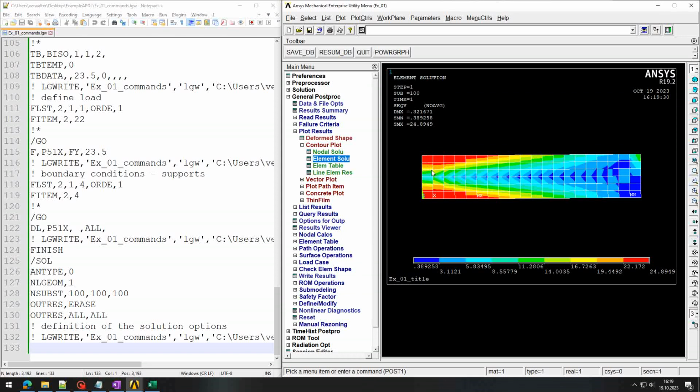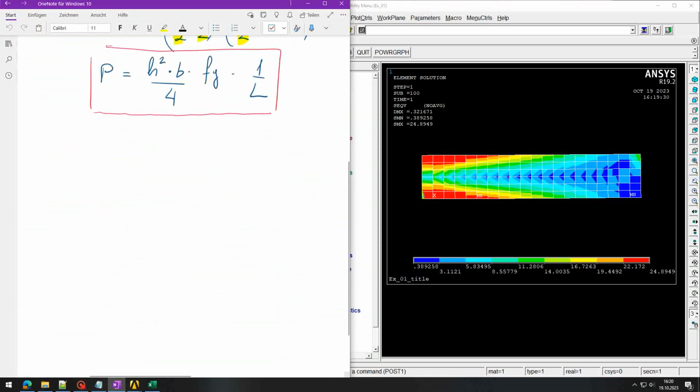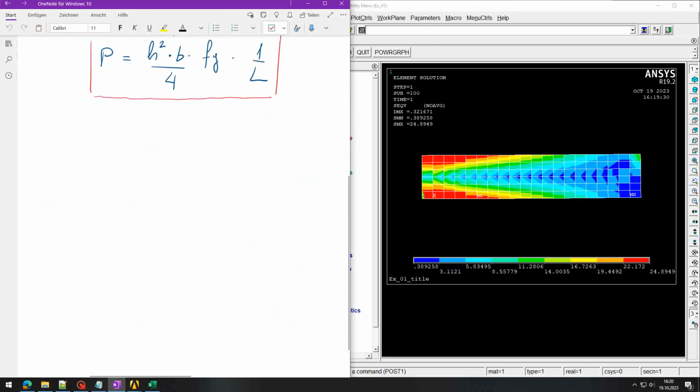Now more importantly, it's here. The maximum stress that is written here is 24.89. Why? Because the program is showing you the solution at the extreme of the element. Let me see if I can show something here. I can draw something. So you know that in each finite element you have your element.